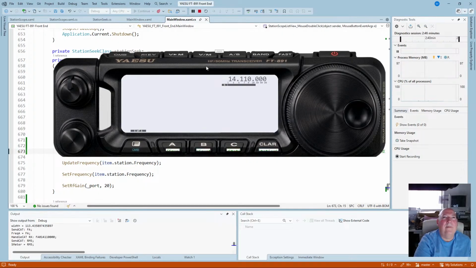So I don't know what's going on with 2 meters. I get a right row on here sometimes. Look at that. I almost think there's something wrong with my radio, but it's not. It's noisy.